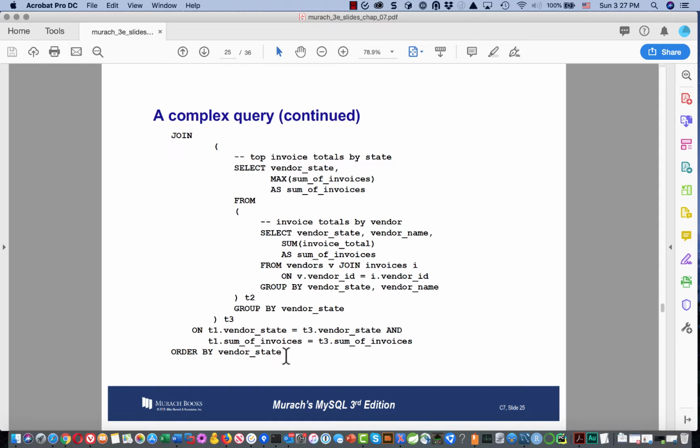Now, should this sound complex? Yeah, it should sound complex. Okay, but it would be much more complex if you tried to do it without subqueries. Okay, perhaps infeasible to write the query without subqueries.